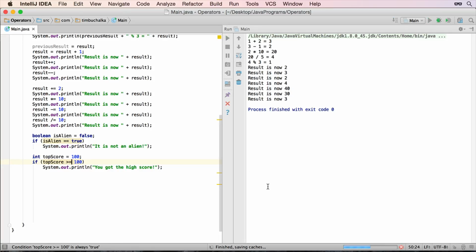And we've now got the message, you've got the top score. And likewise, we can put the less than sign. That's another operator to check to see whether the top score is less than 100. We shouldn't see the message, but we can put less than equal. And we see the message again because top score is set to 100.